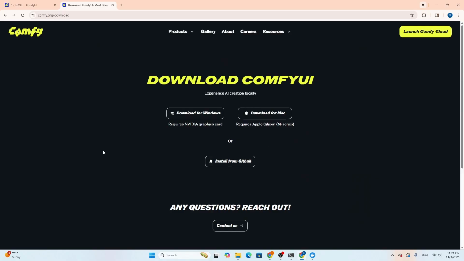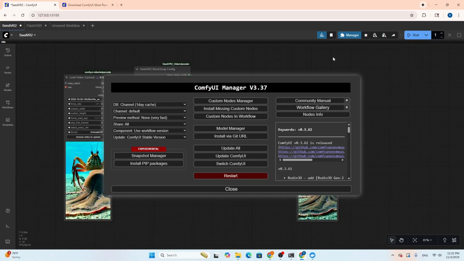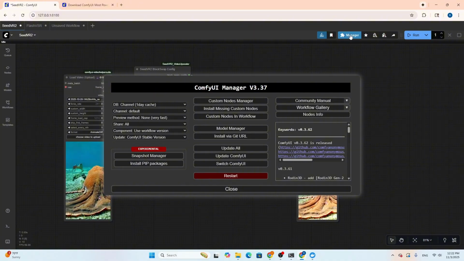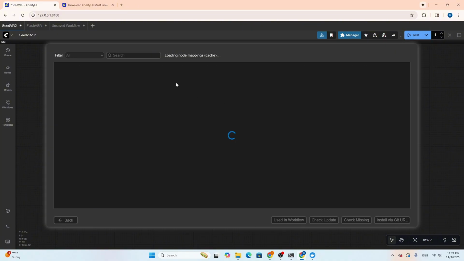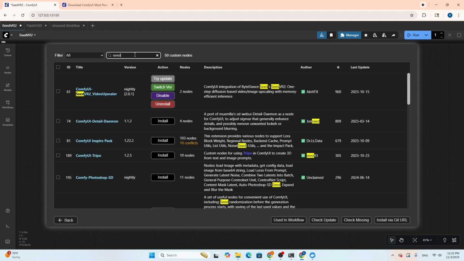Okay, let's get started. First, you'll need to install ComfyUI. You can download it directly from the official website. Just grab the installation package and set it up on your local machine. Once ComfyUI is installed, open it and go to the manager, then select Custom Node Manager. Here, we're going to install some essential custom nodes for the Upscalers.